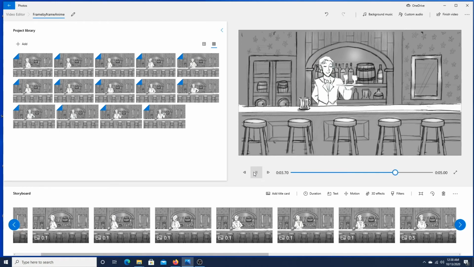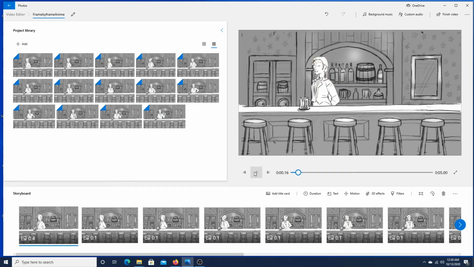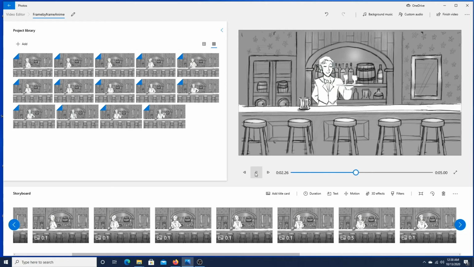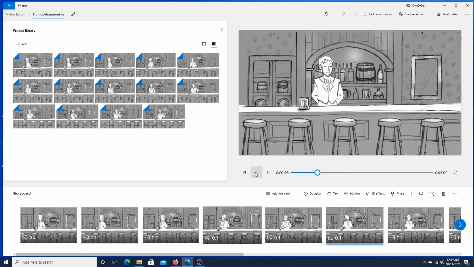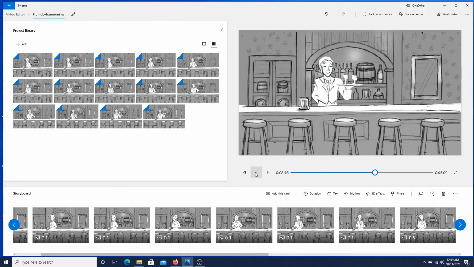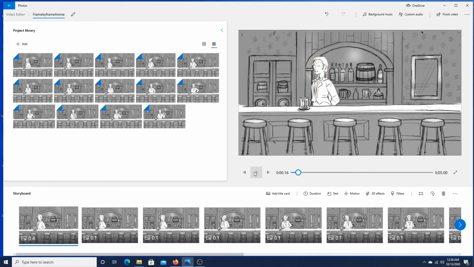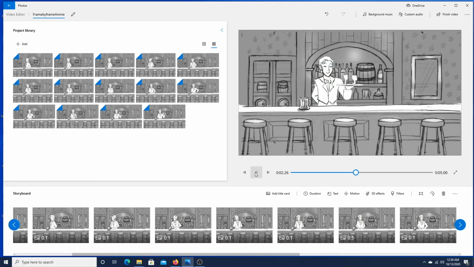Alright, now we're going to move on to Microsoft Photos. Microsoft Photos was the Windows Movie Maker in Windows 7. And it is the newer version of it. However, it is not as powerful as the Movie Maker. It doesn't do a very good job on video editing. So let's move on to Photos.